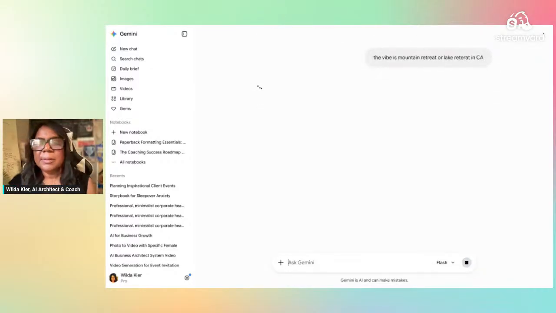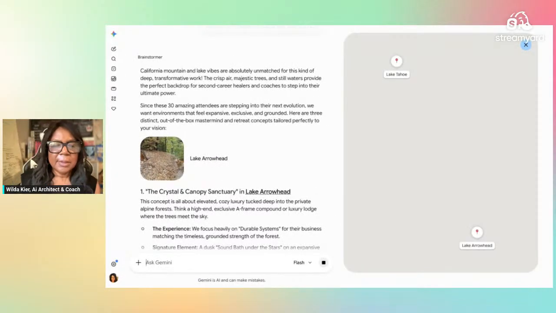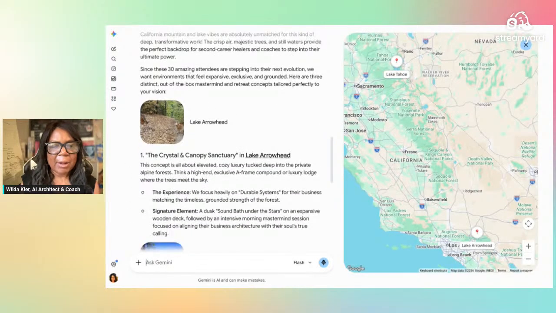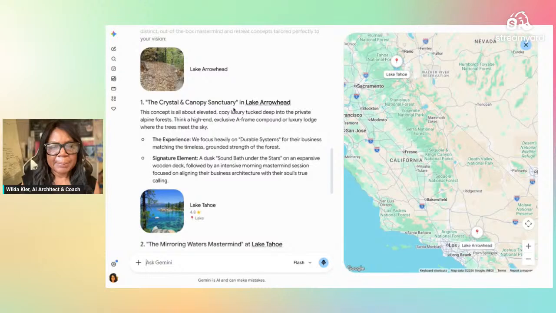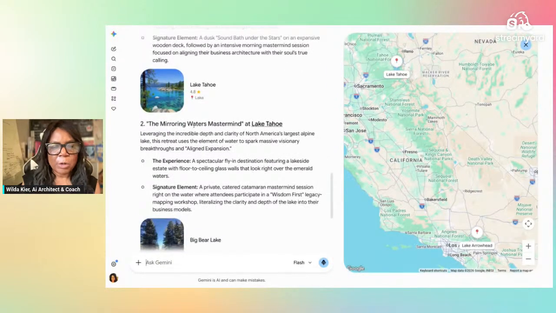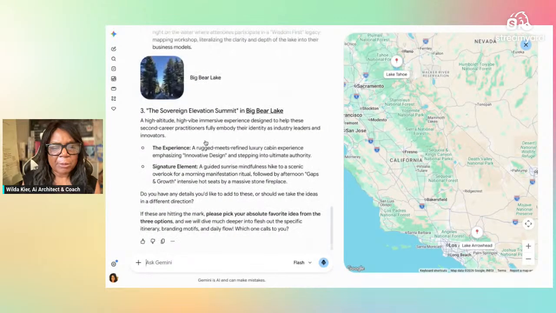Let's see. Wow, so beautiful. The brainstormer said Lake Arrowhead. The Crystal Canopy Sanctuary at Lake Arrowhead. The Mirroring Waters Mastermind at Lake Arrowhead. It brings up Big Bear. This is awesome. Do you have details you'd like to add to these, or should we take the ideas in a different direction?